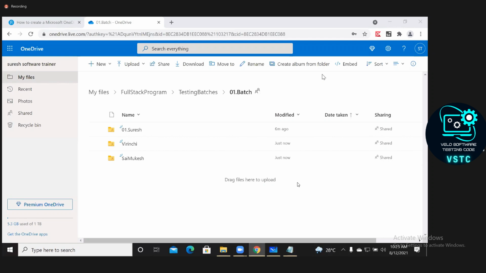Sir, can we create it on our personal laptops other than OneDrive? You can create it in OneDrive, and you can also maintain it on your personal laptops for your safe side.